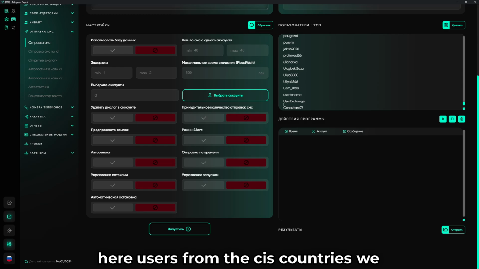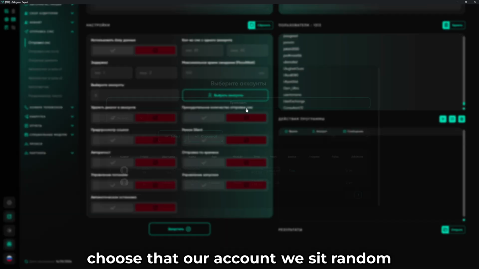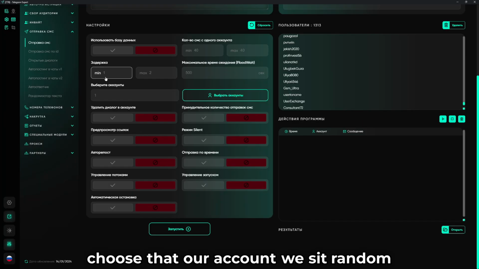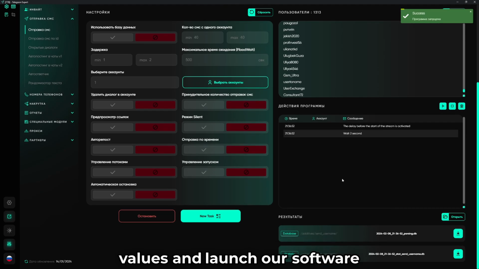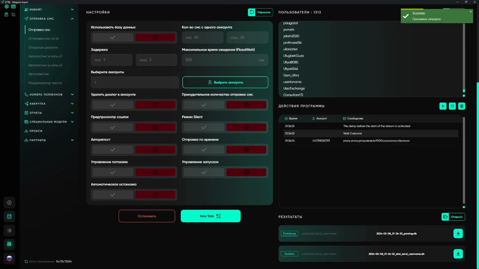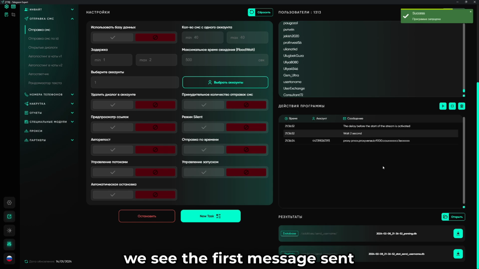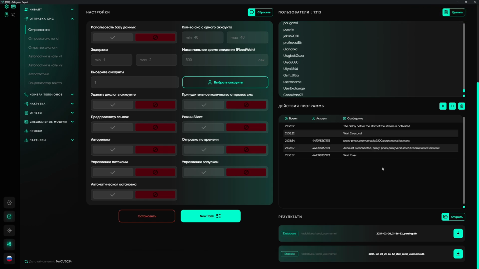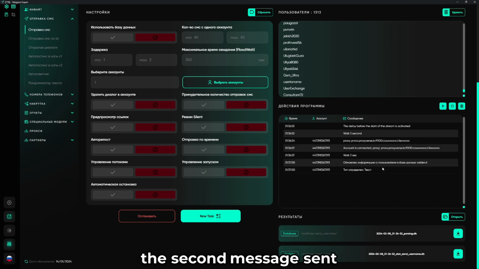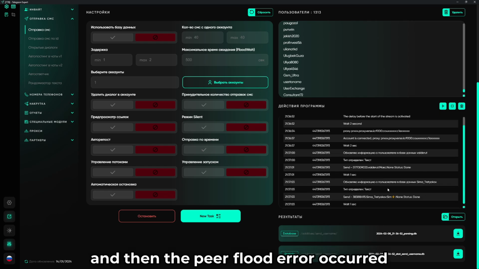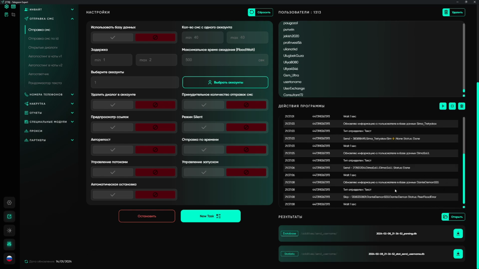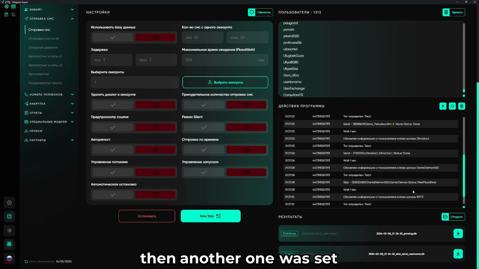Here are users from the CIS countries. We choose our account. We set random values and launch our software. We see the first message sent, the second message sent, the third message sent, and then the PeerFloodError occurred. Then another one was sent.